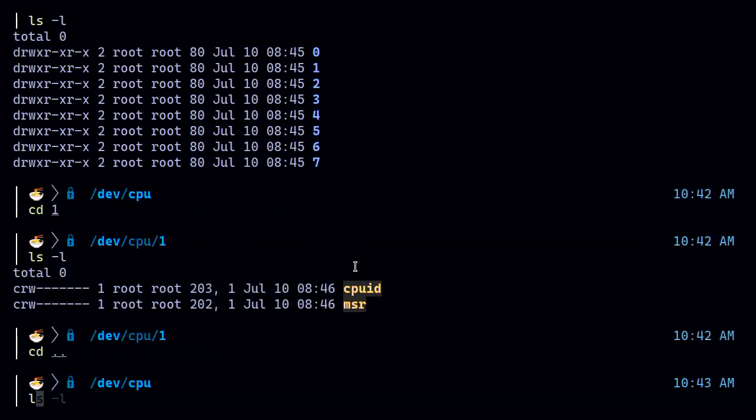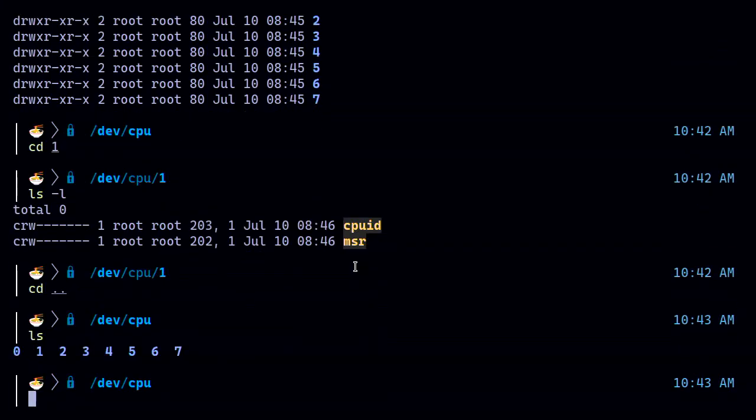Yeah, so there's a lot of special stuff in here. Now let's do an interesting demo. I'm going to SSH into a CSC machine.